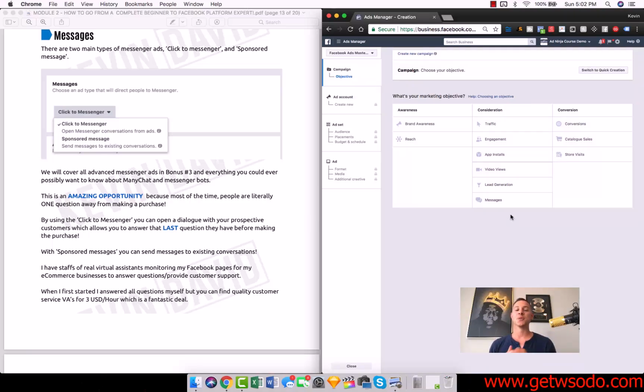And later on, guys, we're going to talk about ManyChat. ManyChat and Messenger bots are an unbelievably exciting opportunity that has gained a lot more popularity with marketers who are very ahead of the curve. If you get your messages ads and your ManyChat and Messenger bots to a level, even a very basic level, you're going to be light years ahead of your competition in 99% of businesses, because it's just starting to gain popularity.